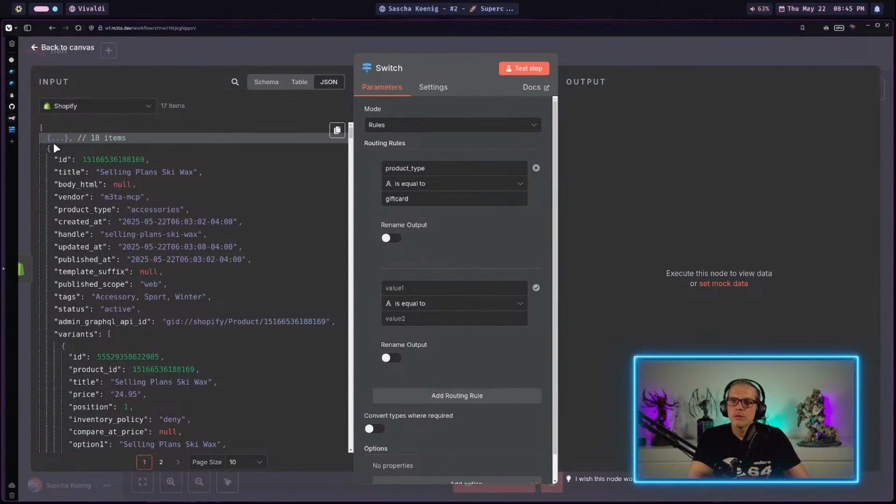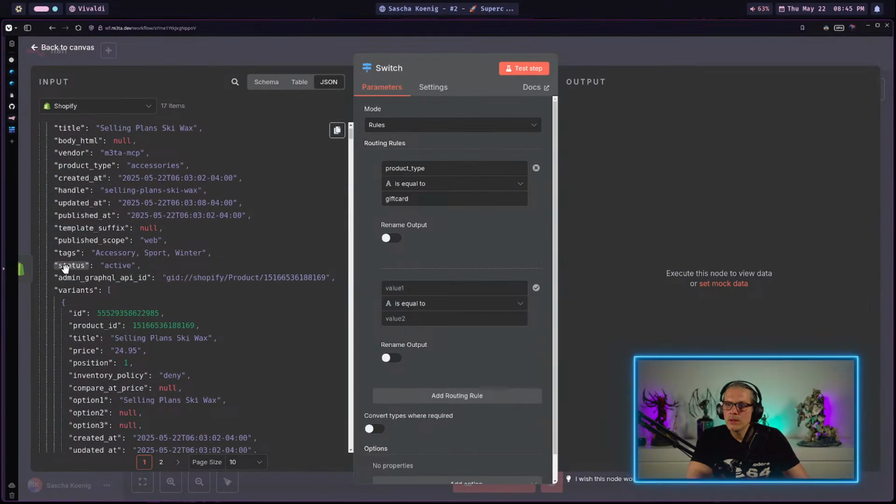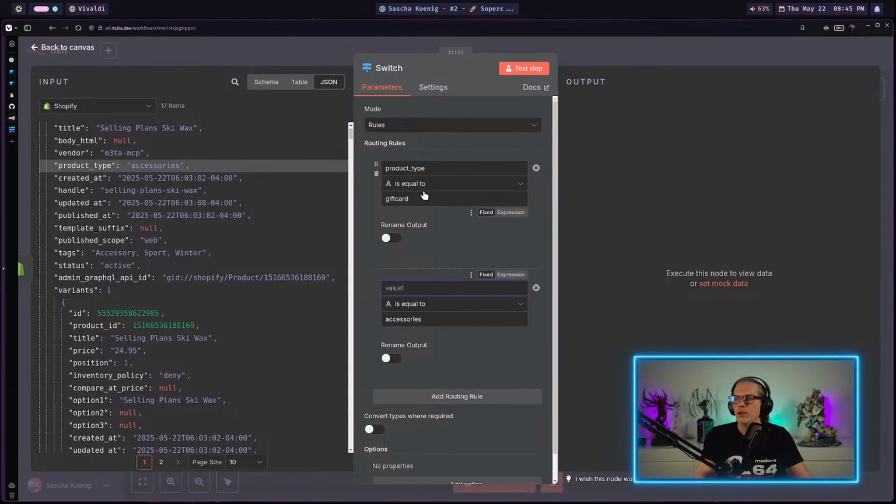Okay, that's a little bit easier, because on the JSON part you can just fold it. And let's see, text status. Here we have a product type, accessories. So we can go for accessories and put this here. And no output data, why?